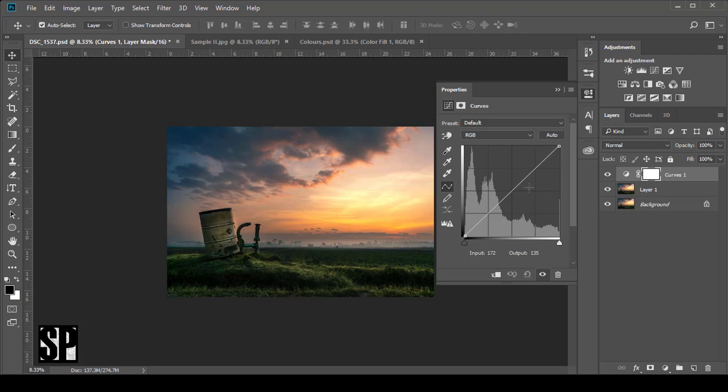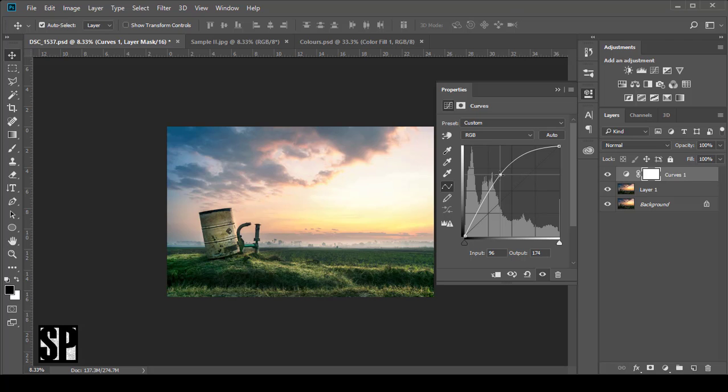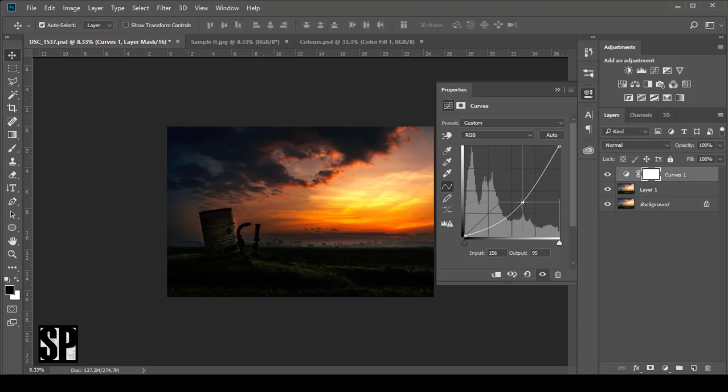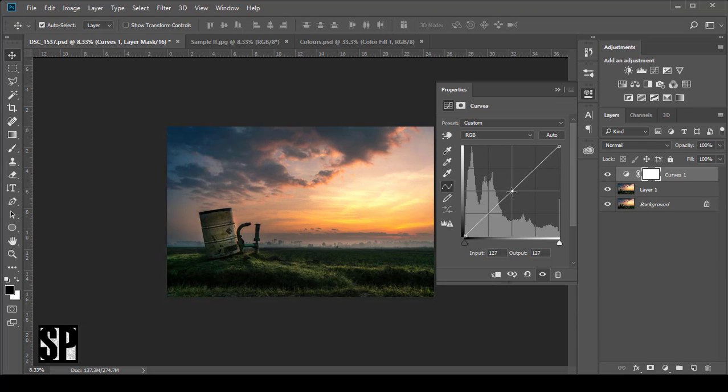So here, just left click on it and you can create a point, and you can drag this point upward. It makes the photo brighter, and you can drag this downward. It makes the photo darker. Yes, as simple as that. So now this is the basic funda of the curves adjustment layer, but I am reminding you that this is the most powerful tool.